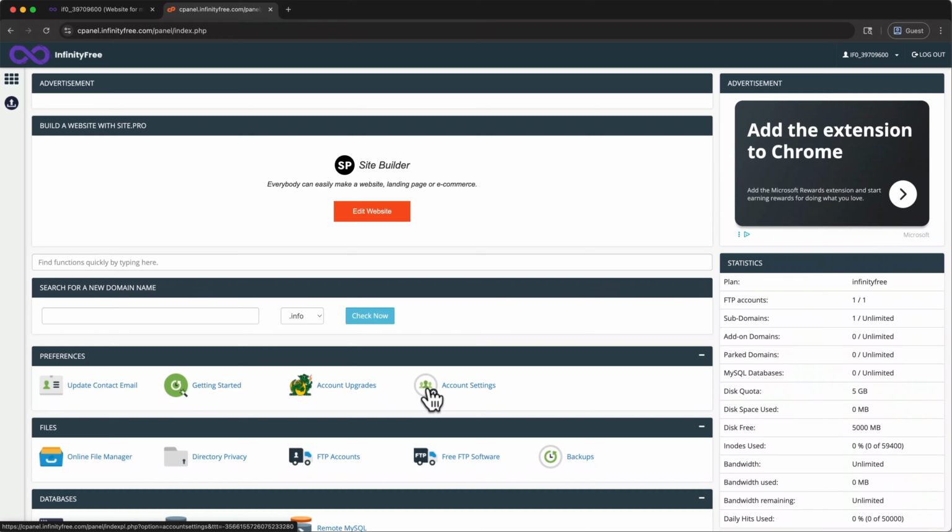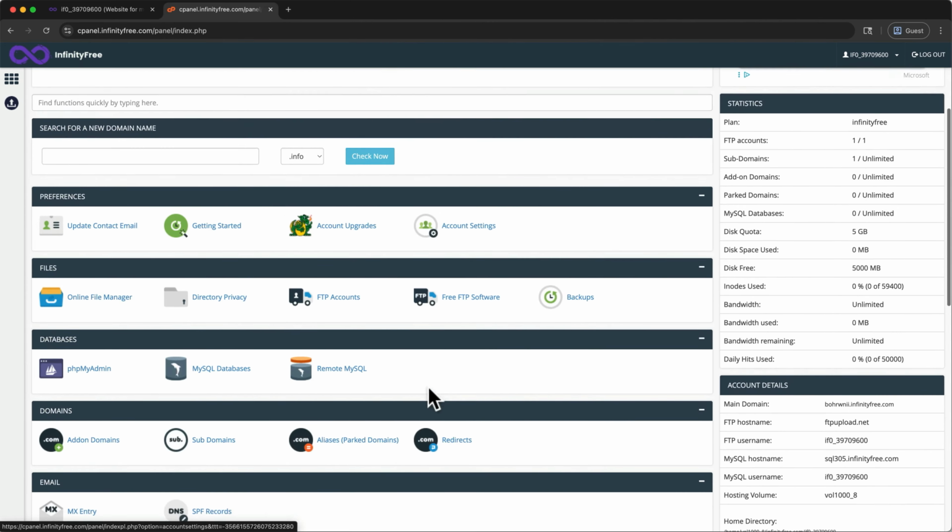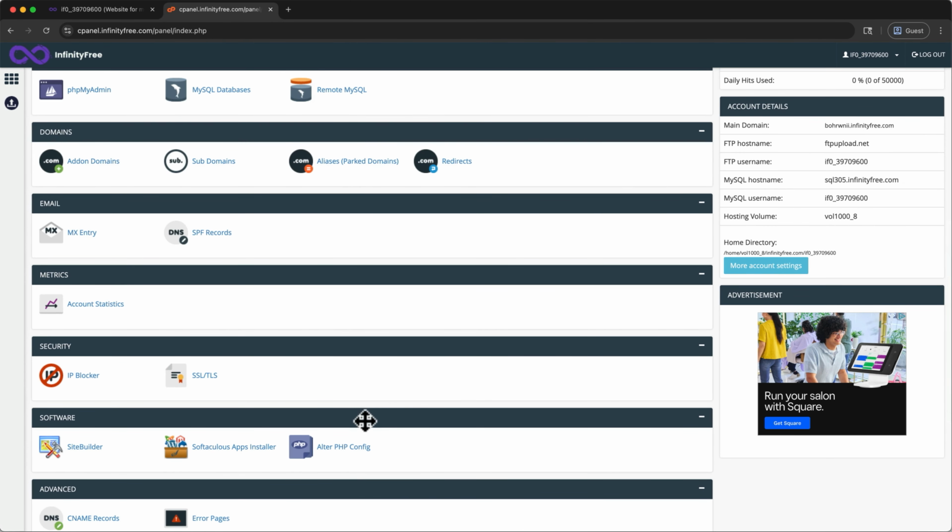It's time to install WordPress. This process isn't quite as simple from within this control panel as when using paid hosting providers, but it's still relatively easy to follow. Once you're on this page, let's scroll down. Under the software section, open the Softaculous Apps Installer.